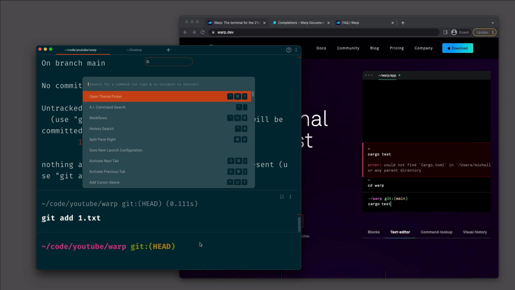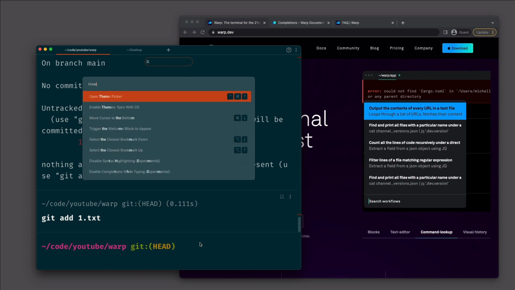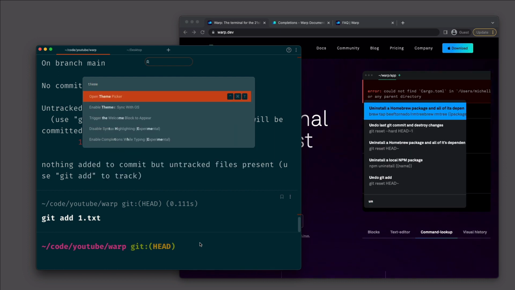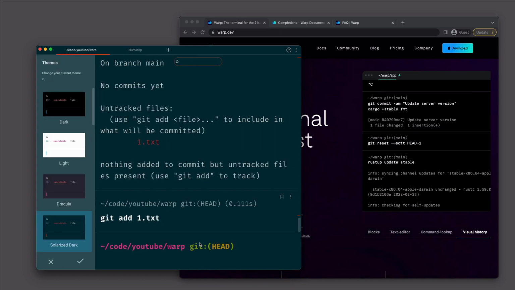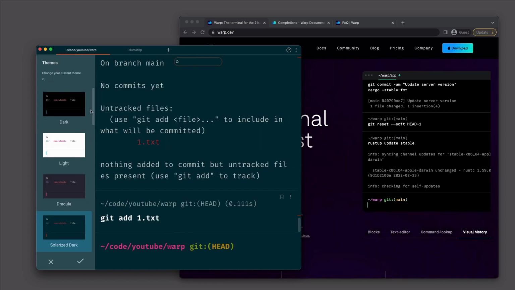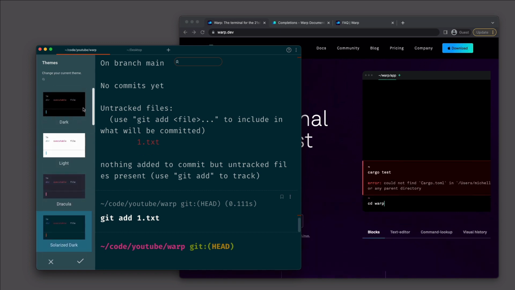If you want to change, for example, the theme, all you have to do is type theme, and then you can see open theme picker, enable, etc. If I go there, all of these themes are installed by default, so they are there. You don't need to do anything.